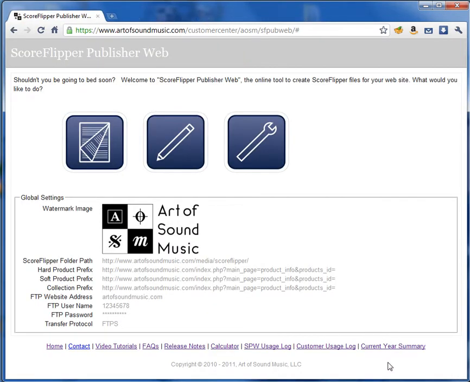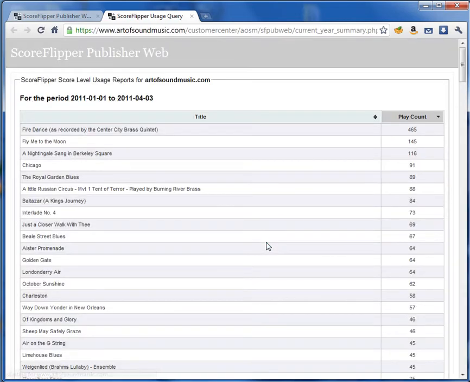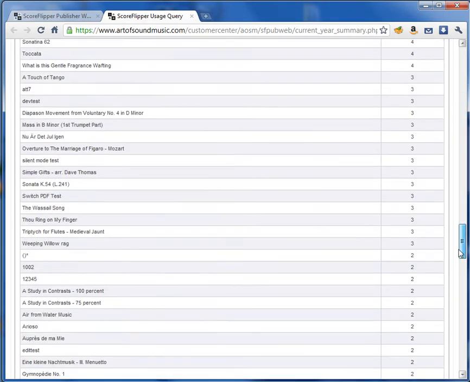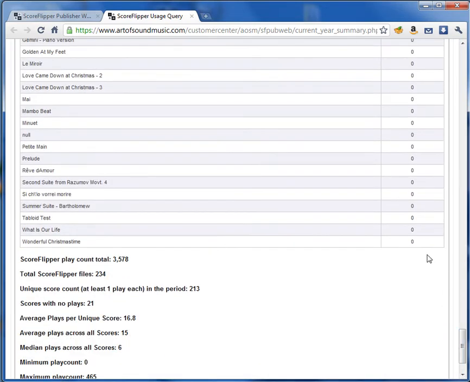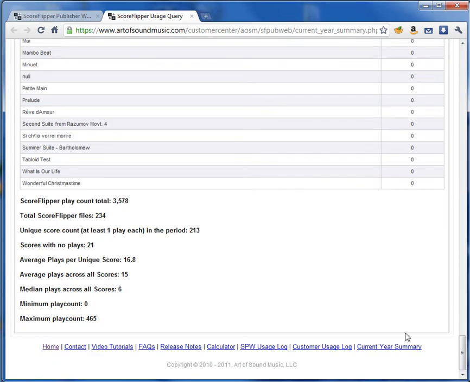Another cool report that we have here is the current year summary. This one is going to take a look at all your scores and see how many plays each one of them had during the year. This will, by default, sort them from the most listened to. Fire Dance has the most listens here, and it counts all the way down to some scores where it looks like a few have not been played yet this year.